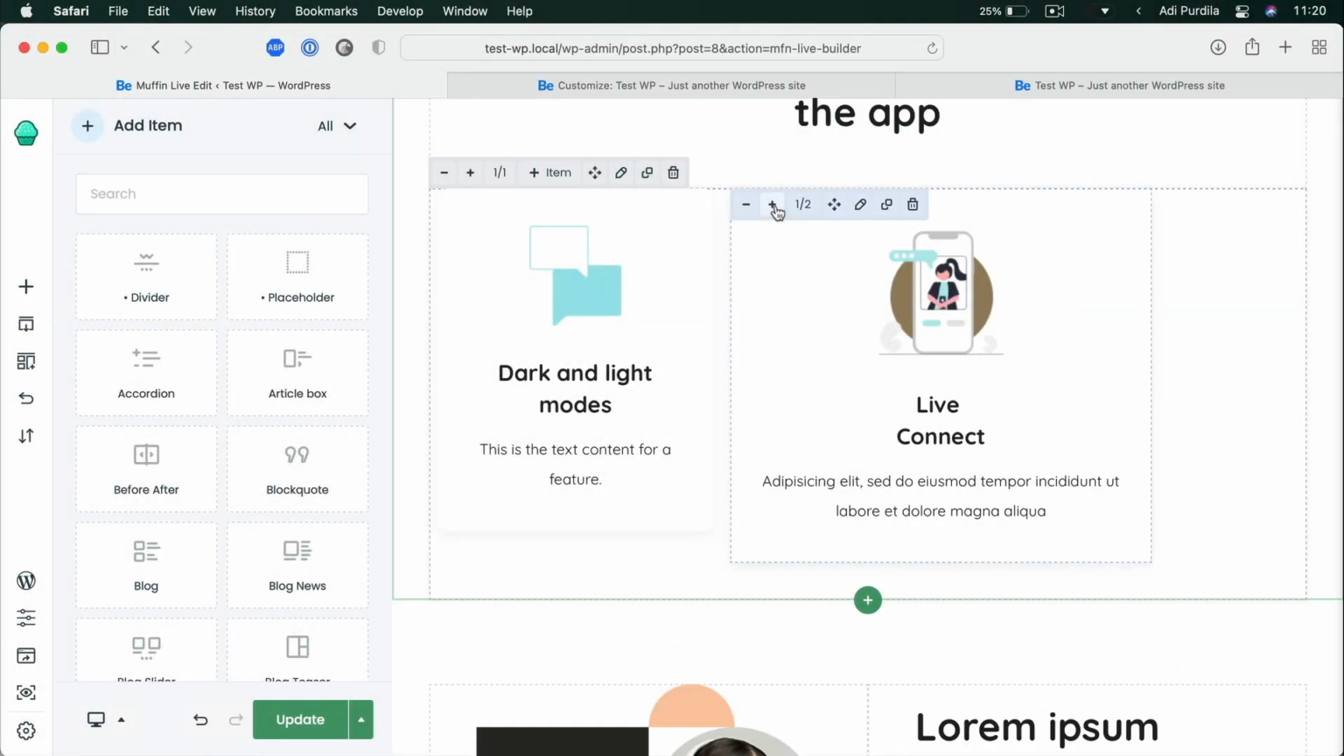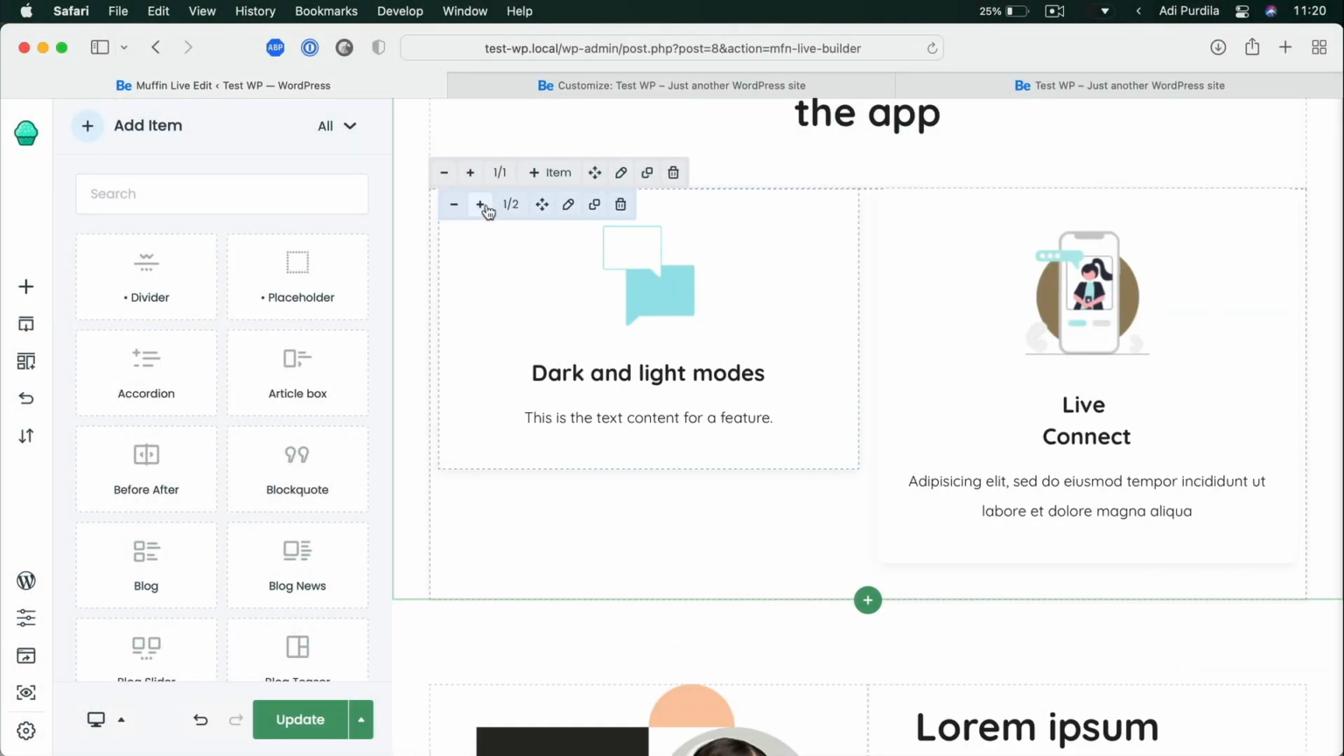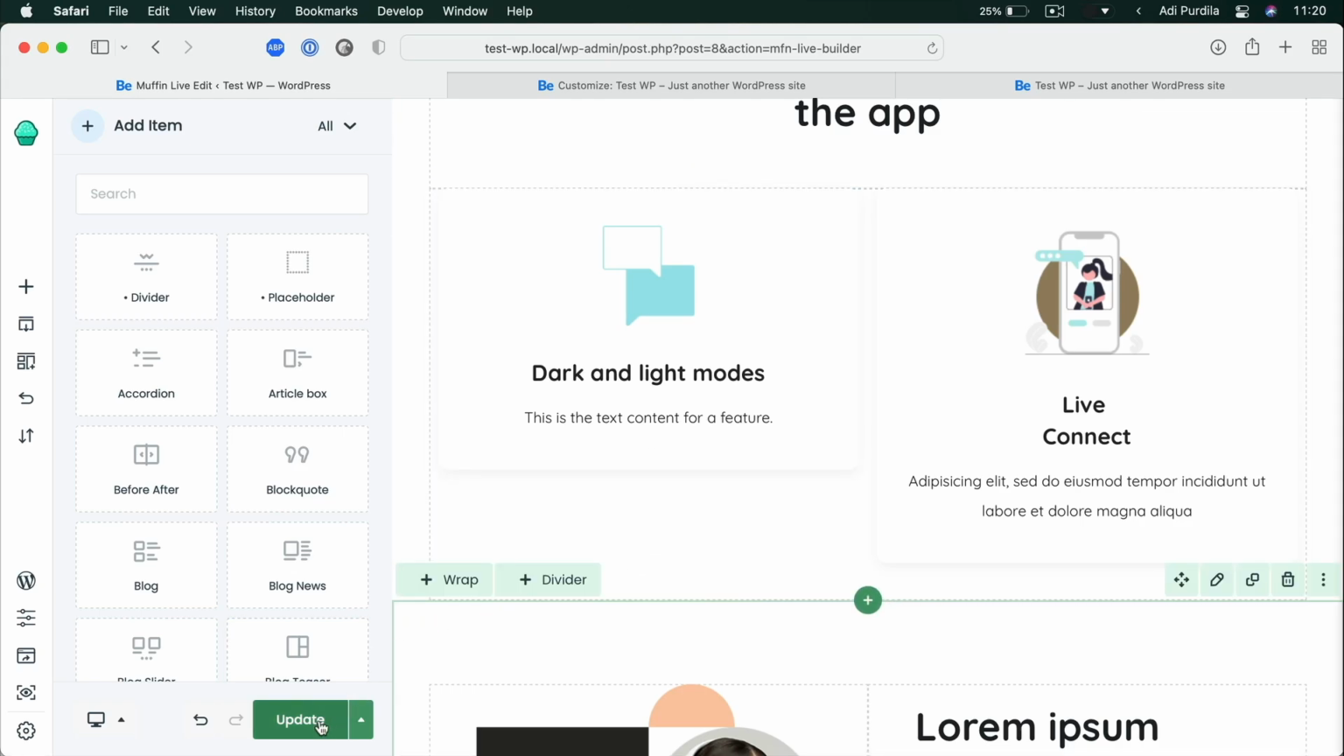In this course, you'll learn how to easily build a website with the Muffin Live Builder. Let's go.